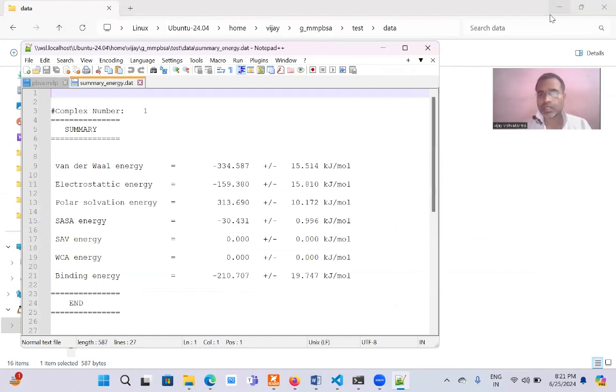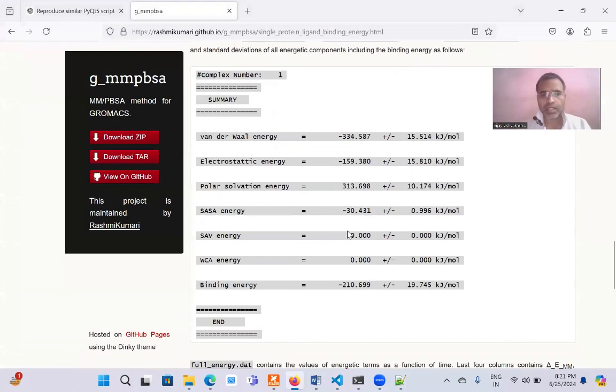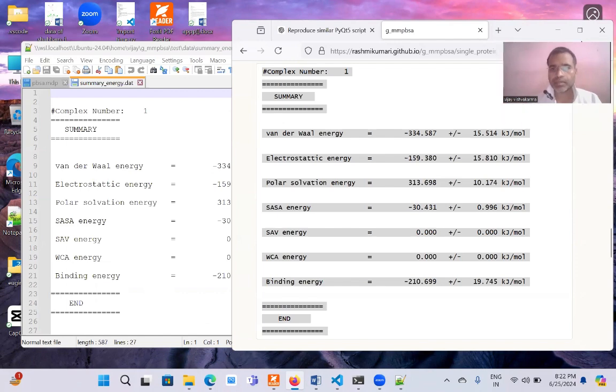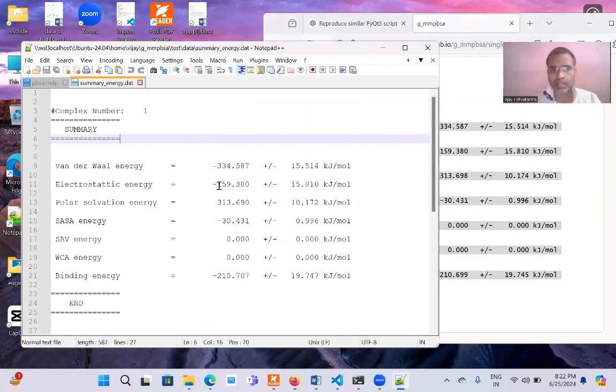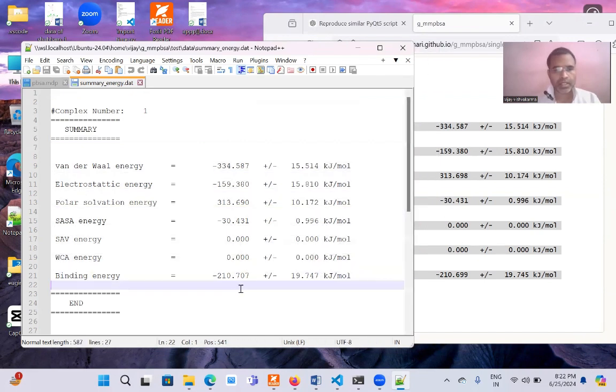Now, for the matching, I am going to show whether the original result is as per the website quoted by Rashmi Kumari. This is the original result, just see here, and this is our result. So just check line by line. If the result is the same, it means the result is almost exactly the same, all results are the same. So we can say that our software is working properly and we can compile it successfully with the latest version of Gromacs. It is a big achievement for us.